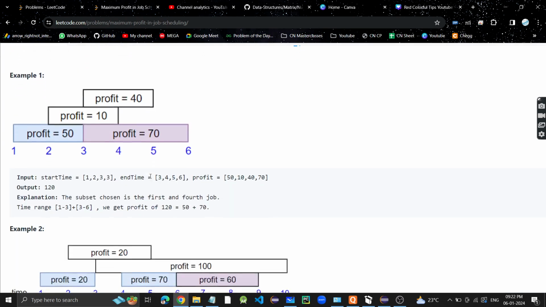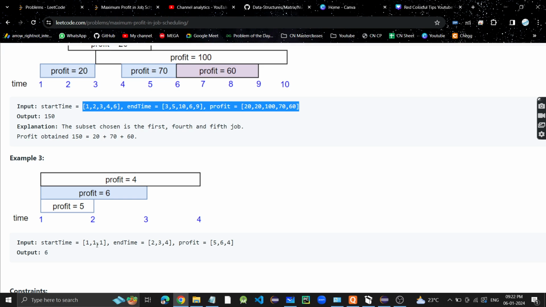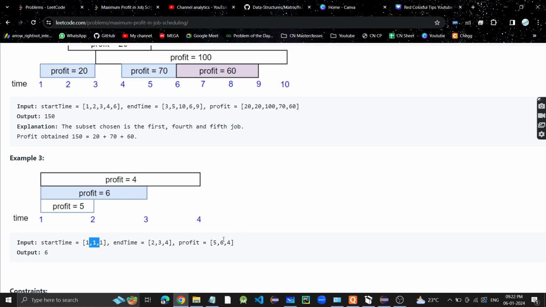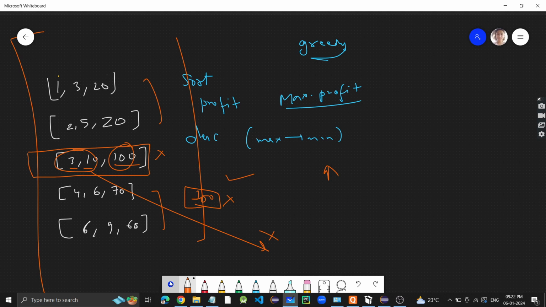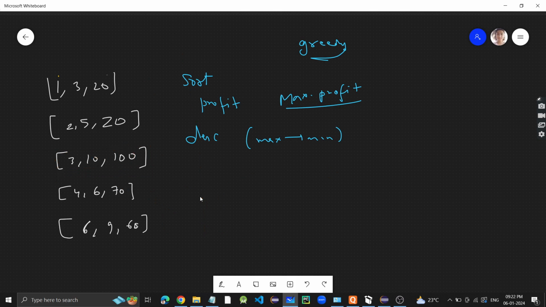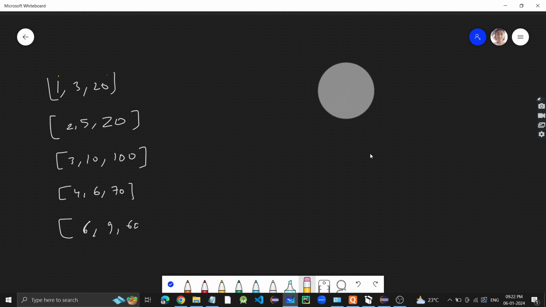Even if you see other test cases, if you go with a greedy approach, you won't be able to get the correct answer, especially in this test case. See, in this test case, the start time is 1 1 1 1 and the end time is different. So all the three jobs are starting at the same time, and their end times are different and their profits are different. Okay, so the greedy approach wasn't good for this problem. So that's why I thought of thinking something else. Okay, so let me just quickly erase this. Now see how we can think of another approach.